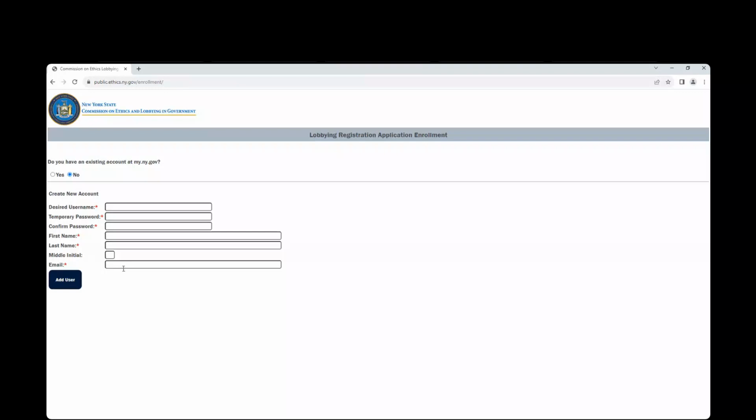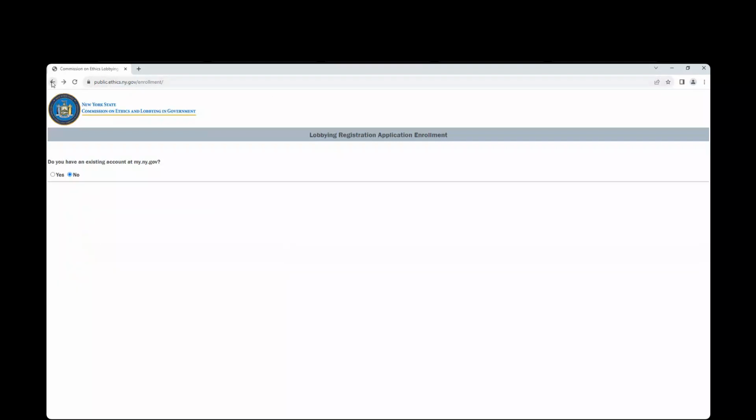So for today's demonstration, we are actually going to be logging in as a returning user. But I just wanted to show everyone what a first-time user will go through. Once you add user, you'll get a successful message saying that it's been created successfully and to proceed to the lobbying application. So we're going to go back to the returning users page here.